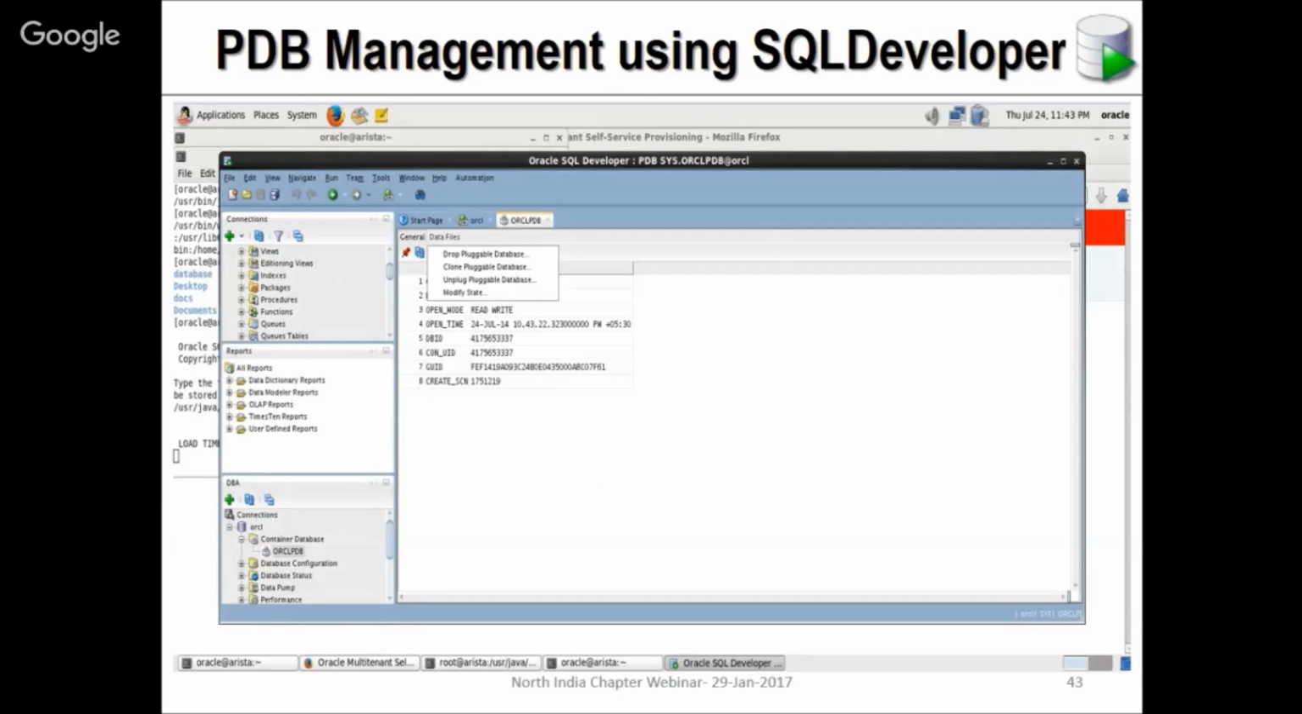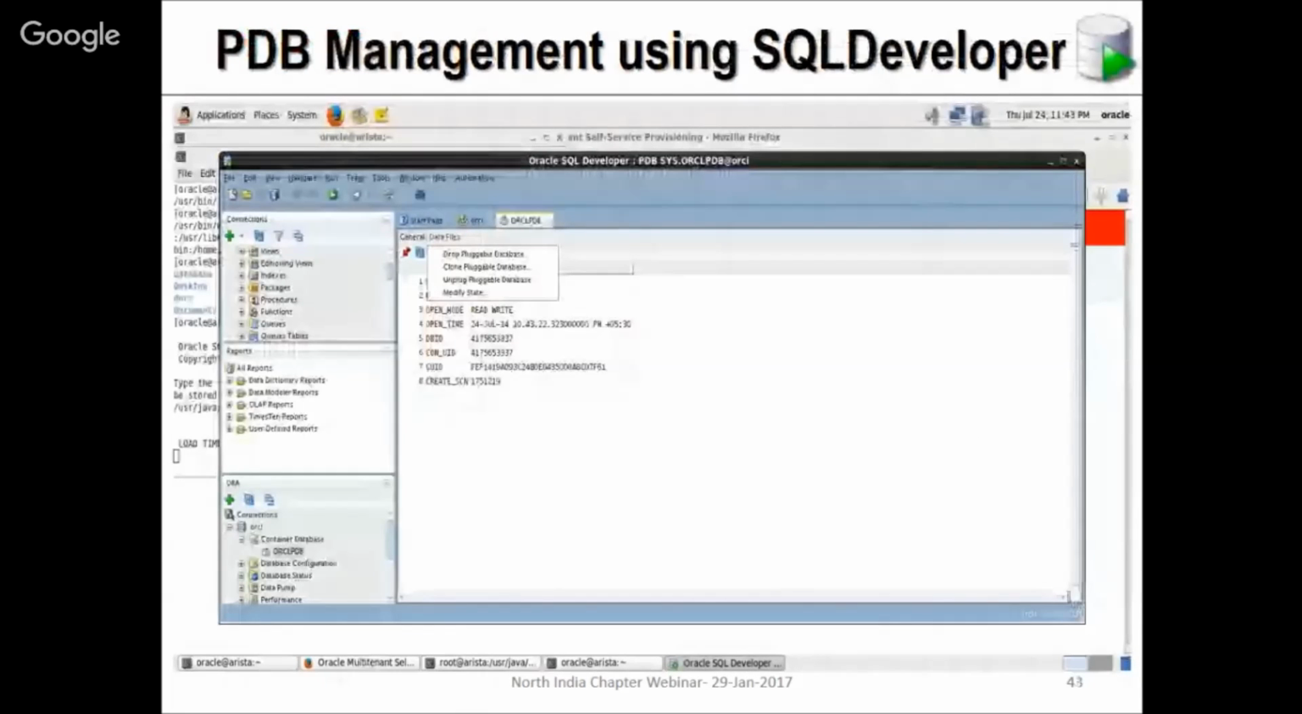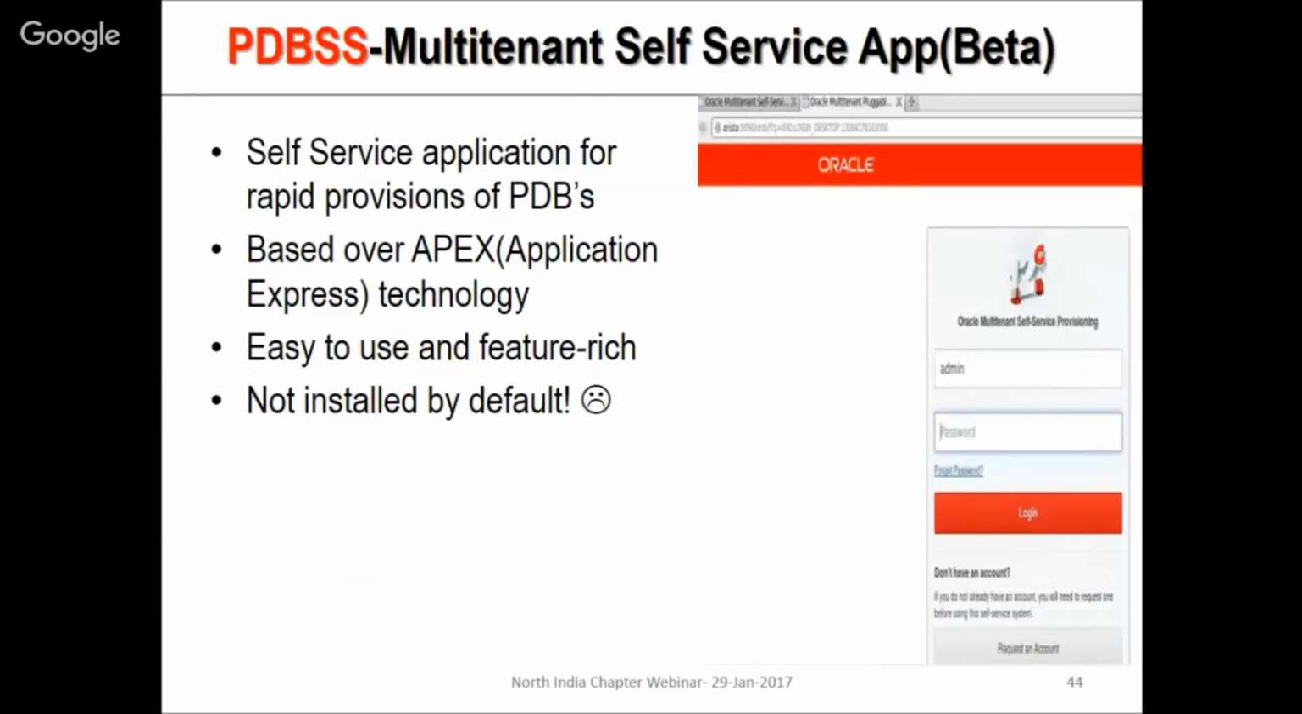This is what the SQL Developer has. So this is a screenshot that I have taken to show that SQL Developer has a specific option to manage the pluggables. So you can see that drop pluggable, clone, unplug, modify state, all of this is going to be visible to you to manage the pluggables, just like you can do this by the cloud control.